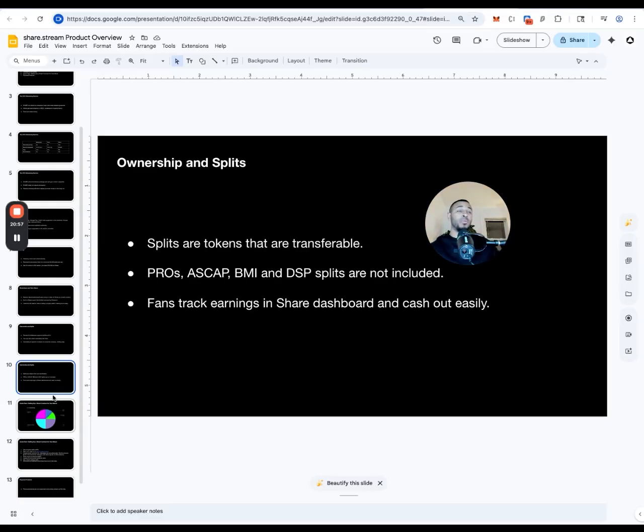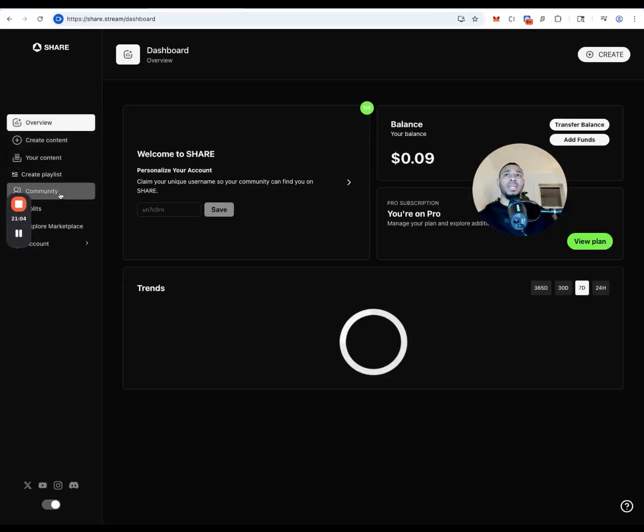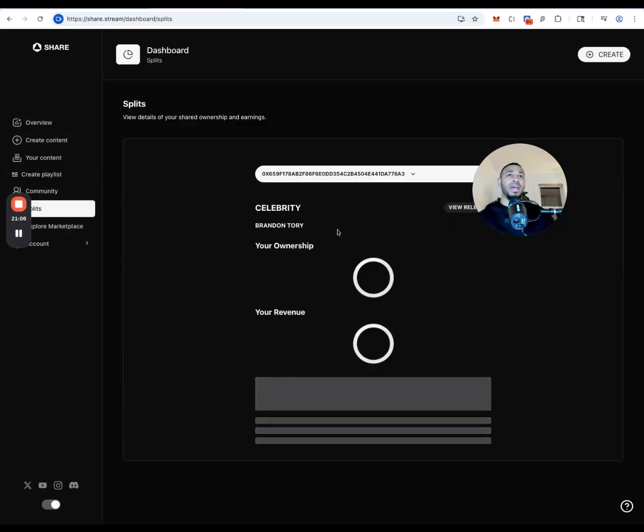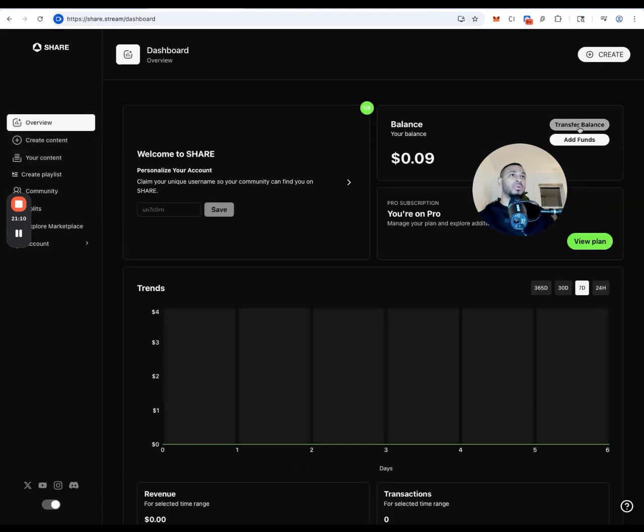Fans cash out the same way that creators do. As we talked about previously, any fan can go to their dashboard, they can see the splits that they have, and they also can cash out by doing a transfer balance.